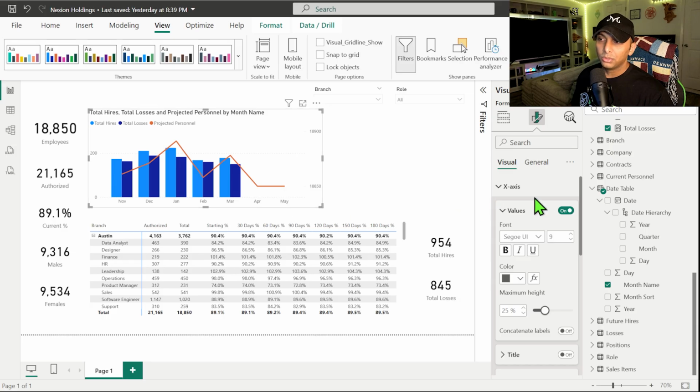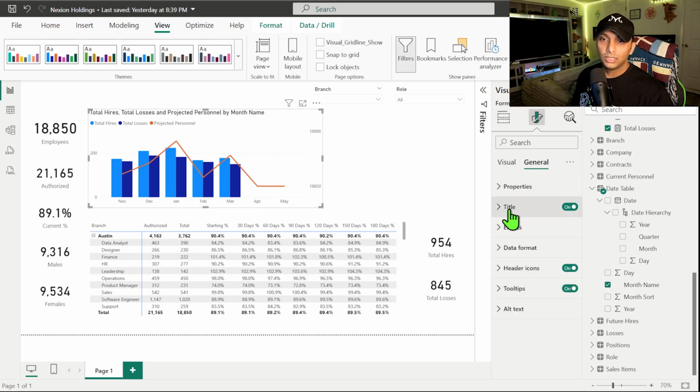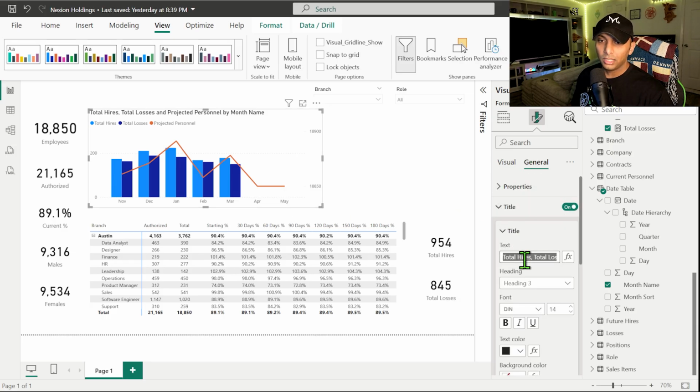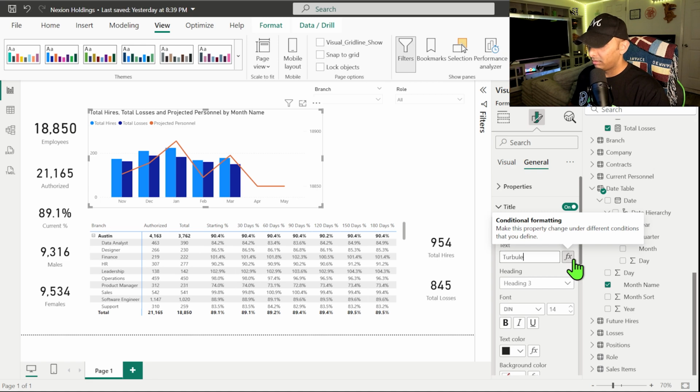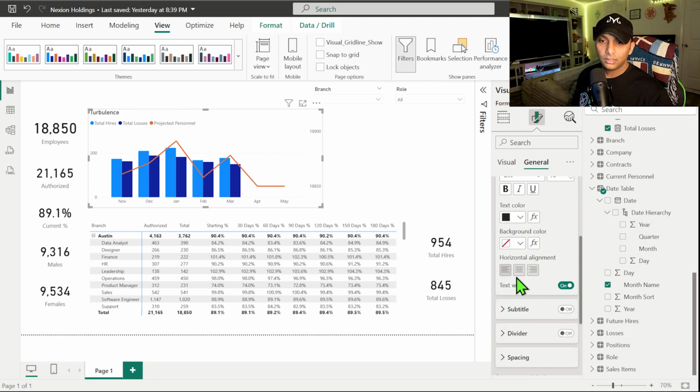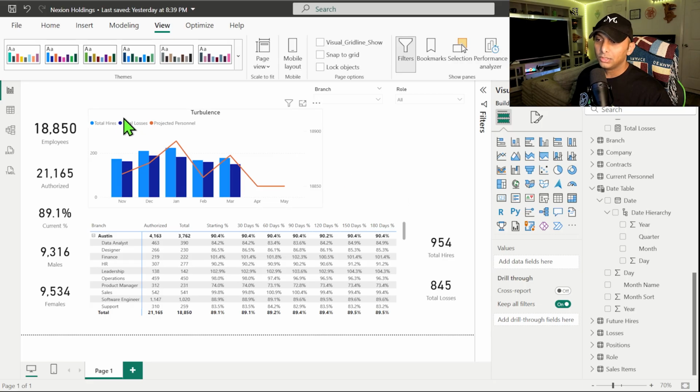And we're just going to keep this simple. We're just going to only change the main title that we have. We're going to call this turbulence, and I'll go ahead and center that. We'll do the rest of the formatting later, and at least this will give us a general understanding of what this item is.